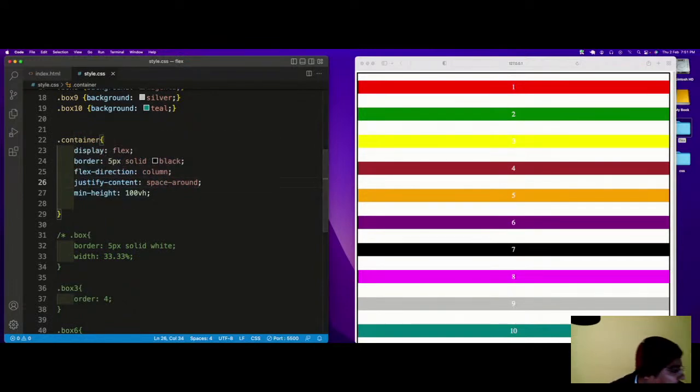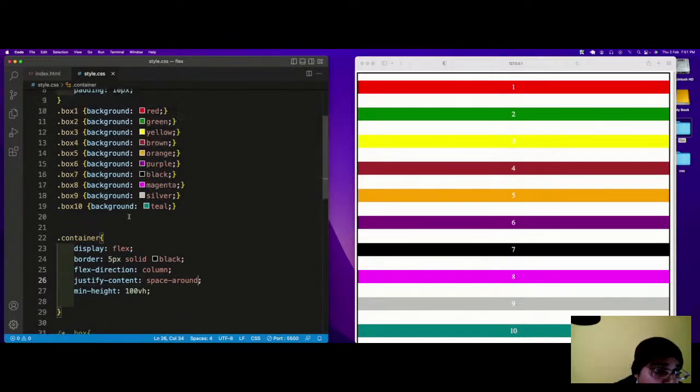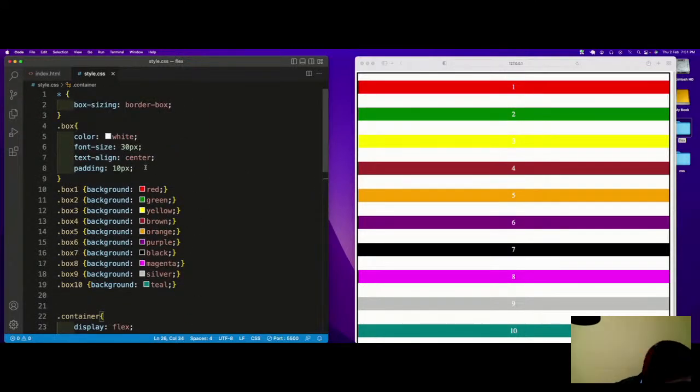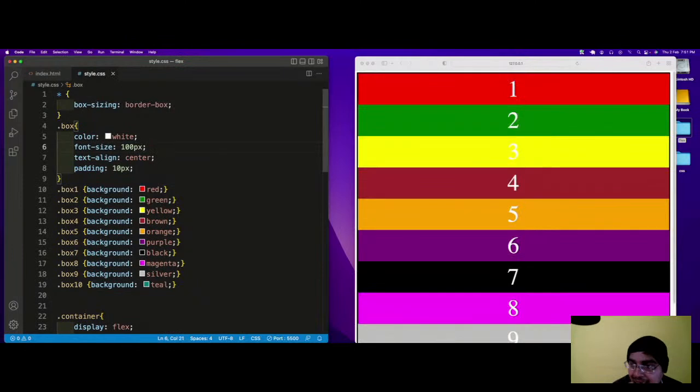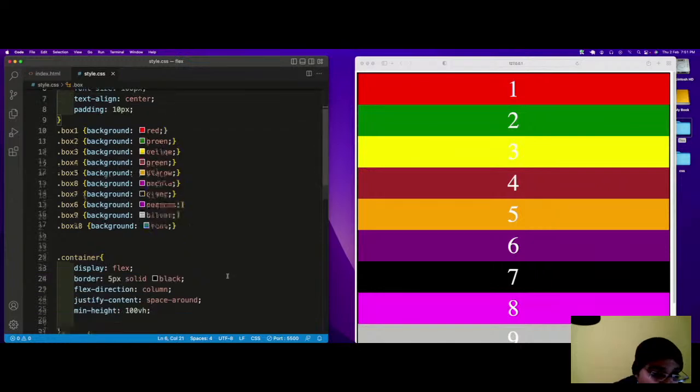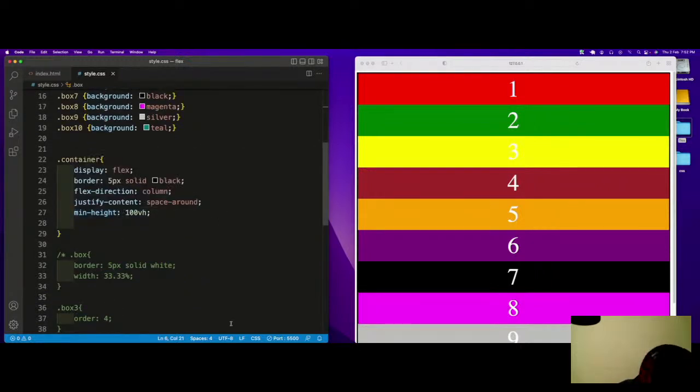Now, after this, let us see the next property, which is called align items. Now we will align the items. Okay. Now how are we doing this? Align items is actually the opposite of justify content. So for the box, we have the color as white. Font size, now let us change it to 100px and we'll have the text align in the center and padding of 10. Now after this, we have here dot container display of flex and we have a border property here and let me remove this thing.